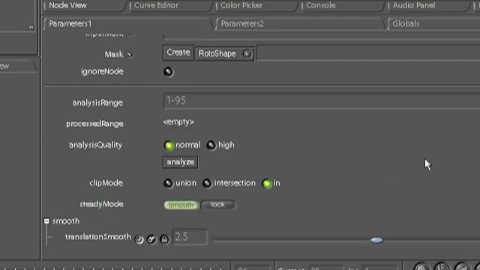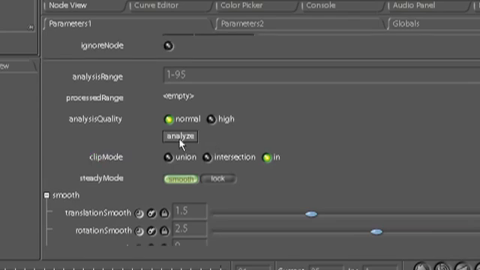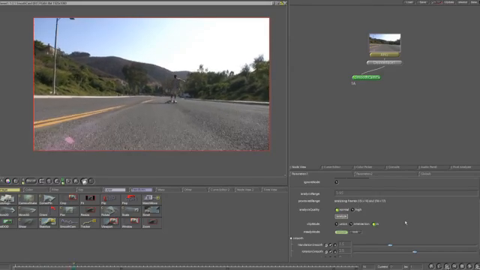Then depending on how shaky the footage is, under the smooth tab you're going to want to experiment with different numbers. For this particular clip, I'm just going to set it at 1.5 and 2.5. Once you have your settings ready, then you hit analyze, and this might take a couple minutes.